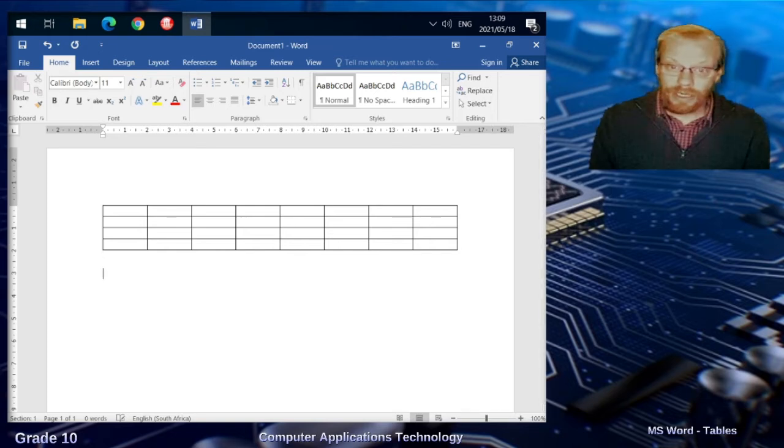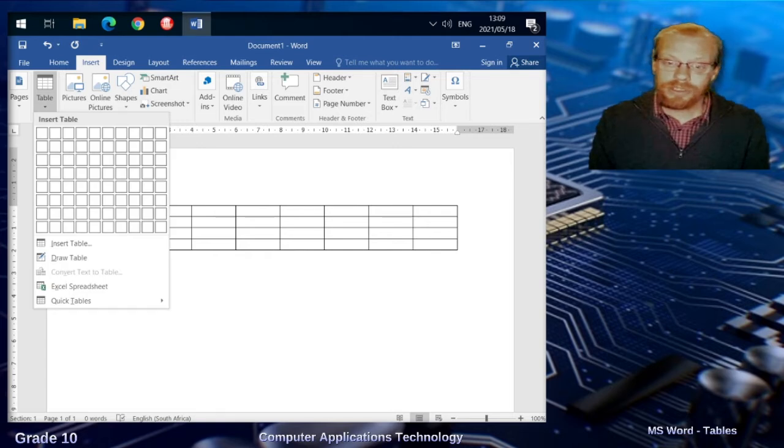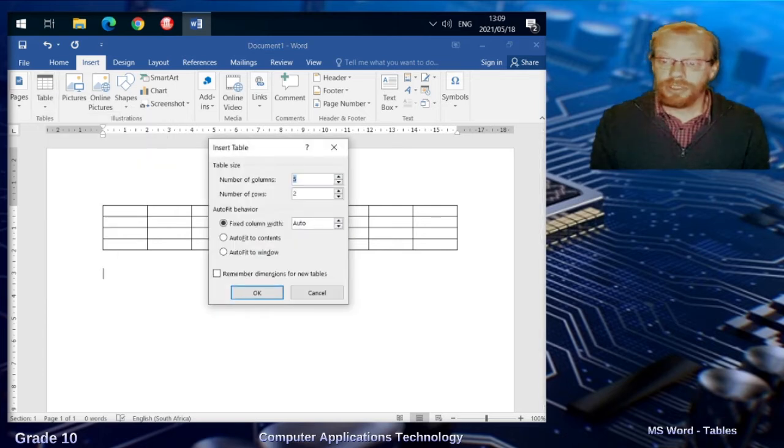A second way, Insert, Table, is we can insert the table by manually typing in the number of rows and columns that we want. This is a very flexible way because you're not limited by the number of rows and columns in the little grid that Word displays for you. So if you want 25 columns and 15 rows, there's no reason why you can't have that.